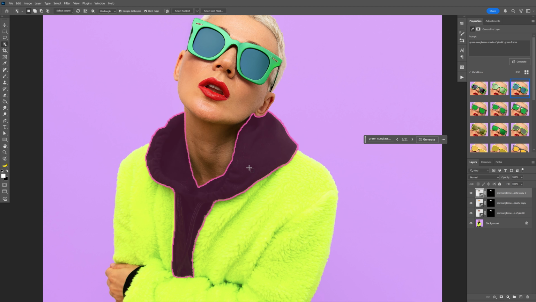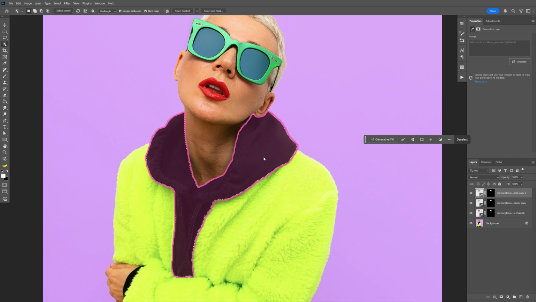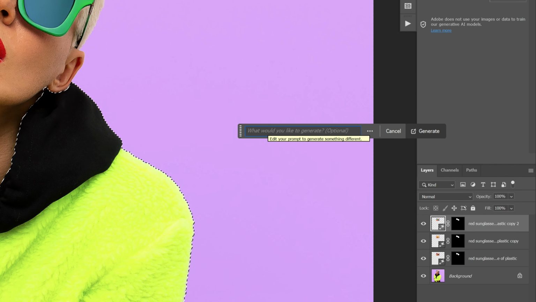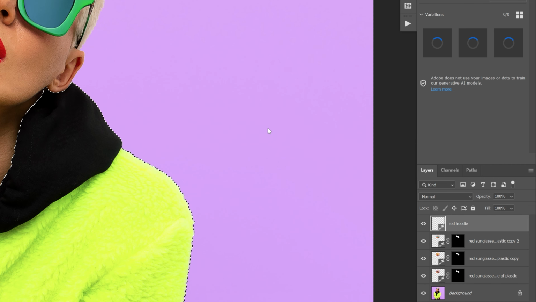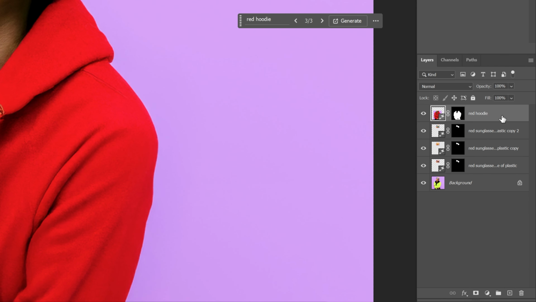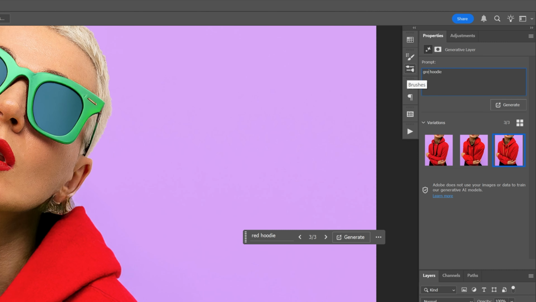For example, I'm going to select the hoodie. I'm going to select this part, press and hold Shift, and select the rest of the clothing. And I'm going to go to Generative Fill, and I'm going to repeat this step with the 3 colors, red, yellow, and green. For example, I'm going to type in red hoodie. It looks great. I'm going to select the one that I like, duplicate the generated layer with the hoodie, press Ctrl J, go to the prompts, add another color.